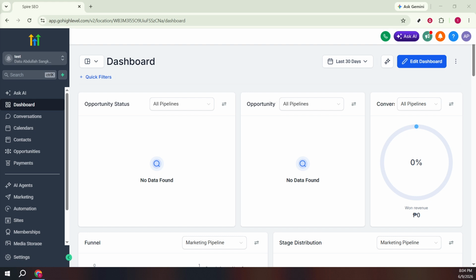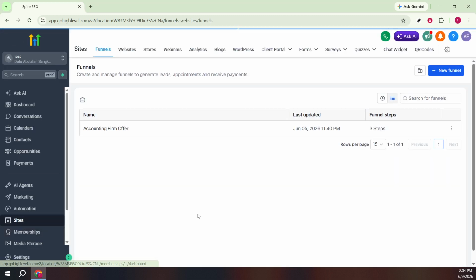From the main dashboard, look to the left-hand menu and open Sites. This is where all web assets live, including funnels, websites, and importantly for today, forms. Click Forms to enter the form builder area.